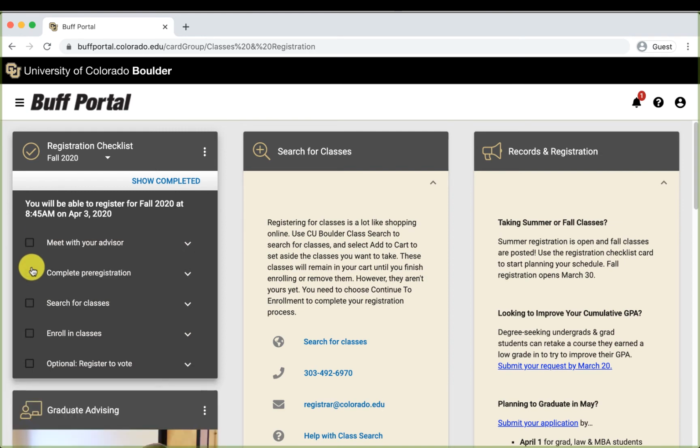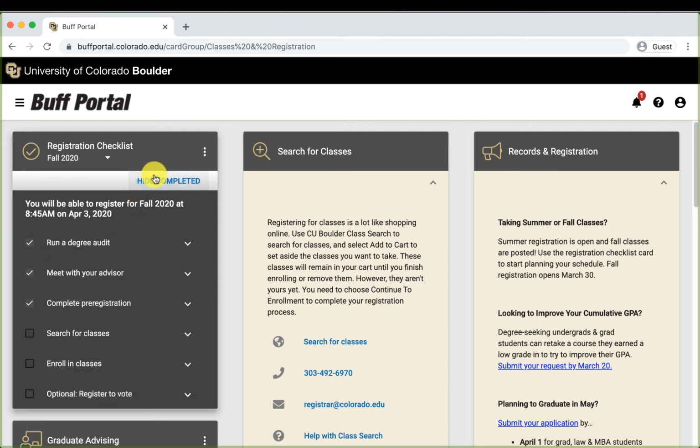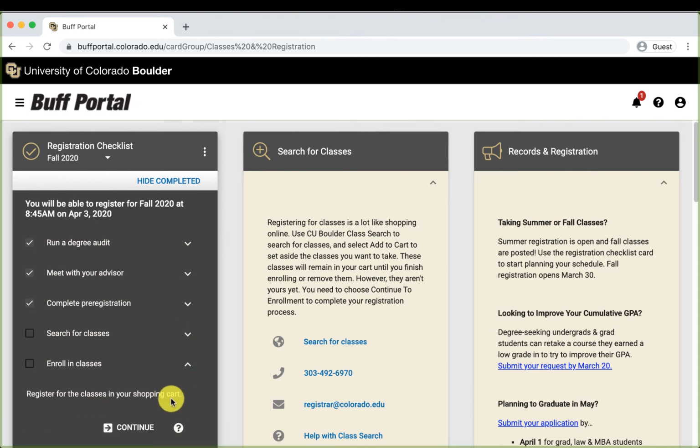When you have completed a step, you can check it off. To see all the completed steps, select Show Completed. After you create a card with all the classes, you will need to come back to this list and select Enroll to finish your registration.